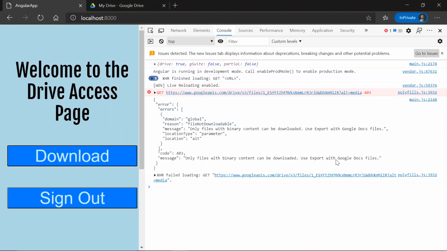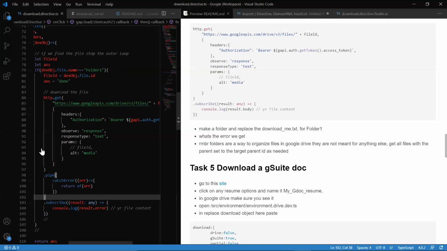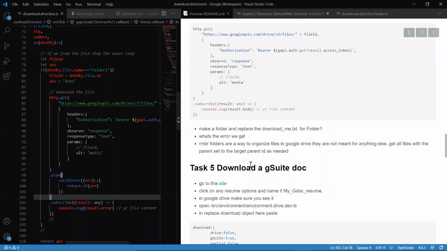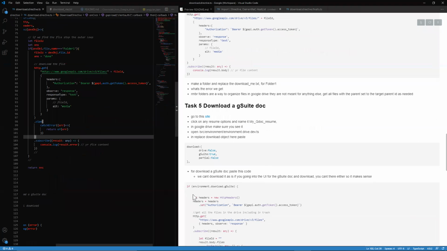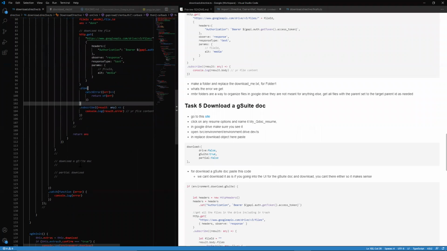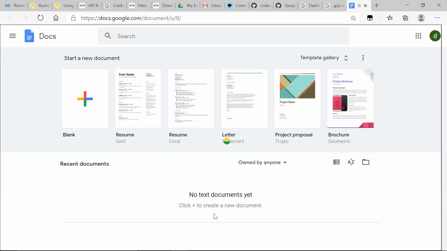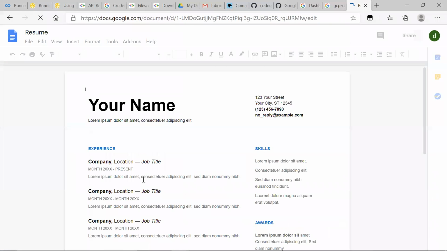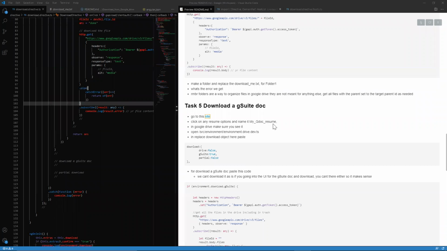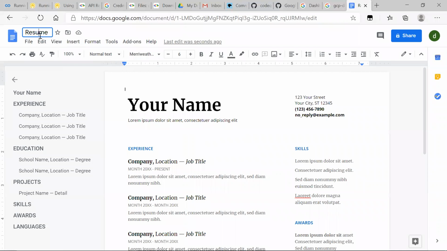We're going to take a little detour in the next section with G Suite and see if we can actually still download that folder, which is very interesting. All right, so the next thing we want to do is download a Google Suite doc. Head over to docs.google.com and choose any resume template here. We're just going to choose the first one. Name it my GDoc resume.